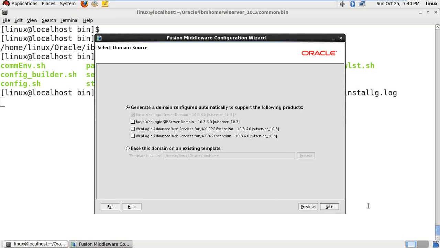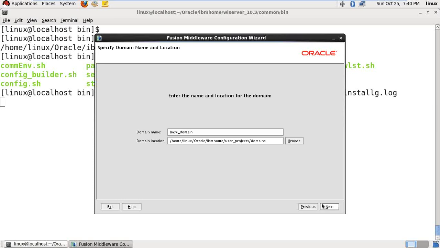Select the domain source. By default, it will take wls.jar. Click on next. Whenever you have a requirement, like to deploy applications or web services applications, at that time you can select the remaining options also, web services, and click on next.